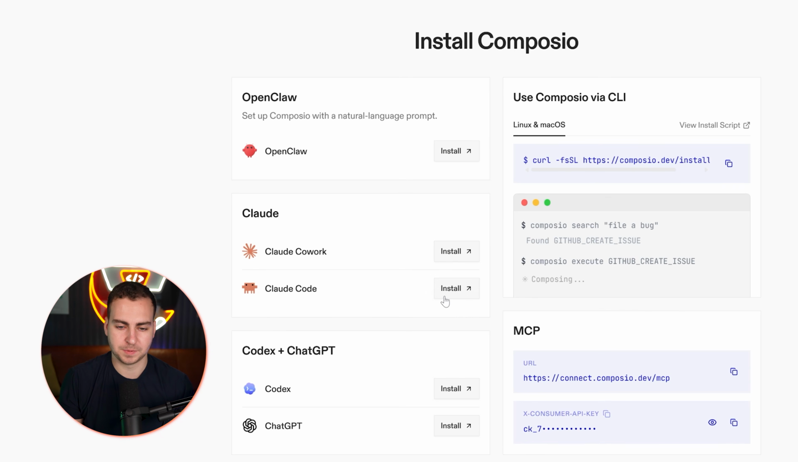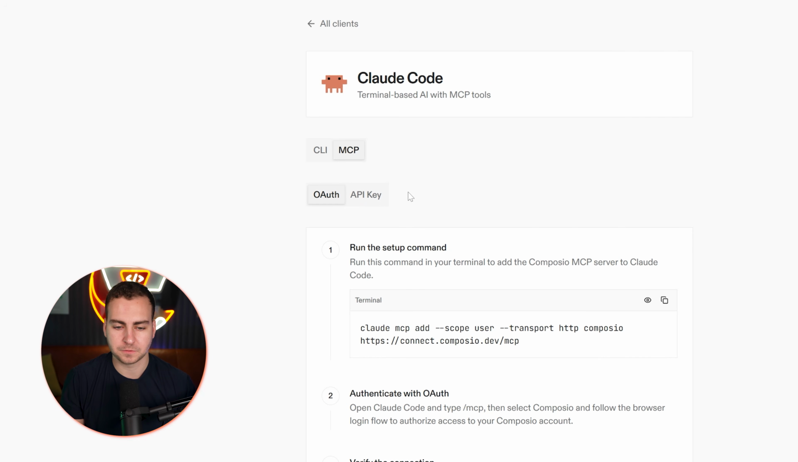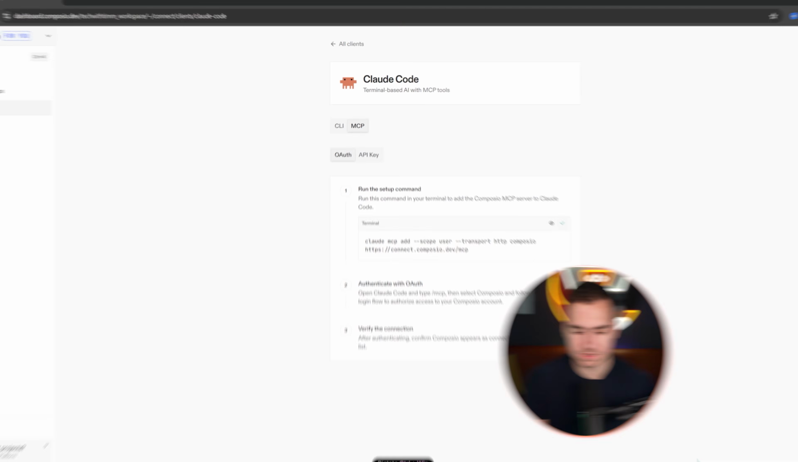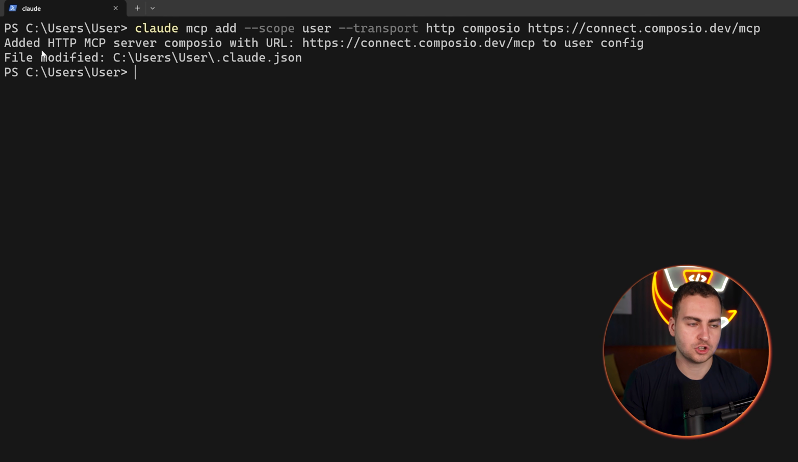And to install it, you just pick what you want to install it in. So I want to do it in Claude Code. Now to install this, you can do it through the CLI or through the MCP. I prefer using the MCP. So you can just copy this setup command here, go to your terminal and just paste it. And then it should add this.